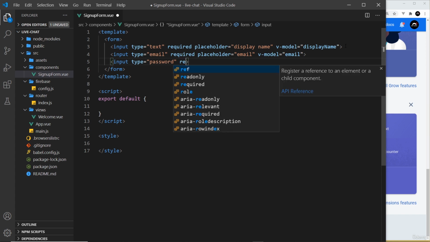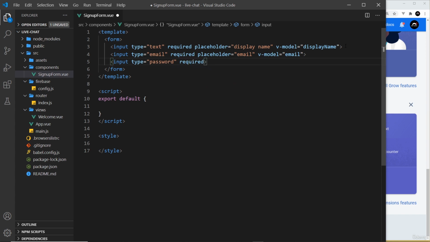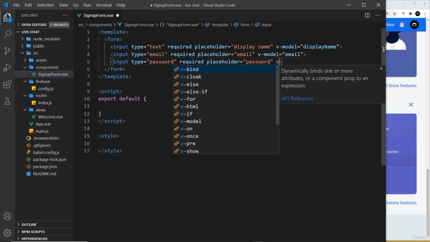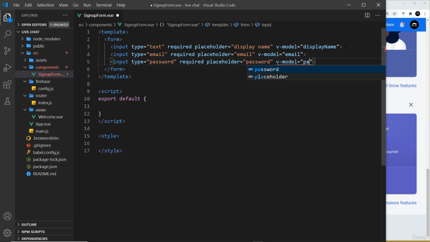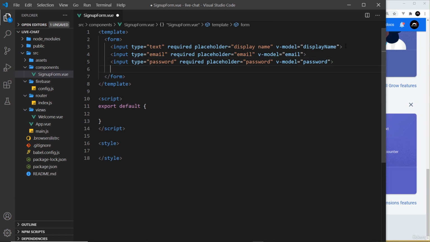And finally, we want an input field which is of type password, and then this is required. We also want a placeholder that says password, and we need a Vue model too, so v-model, and set that equal to password. Okay, we need a button finally to press when we want to sign up, and that will just say sign up. Okay, so now let's create these 3 data properties, display name, email, and password, so we can track what a user types.